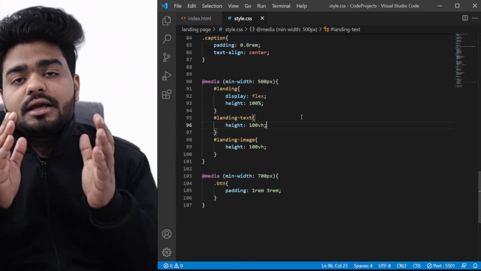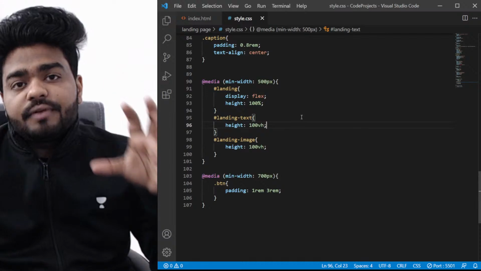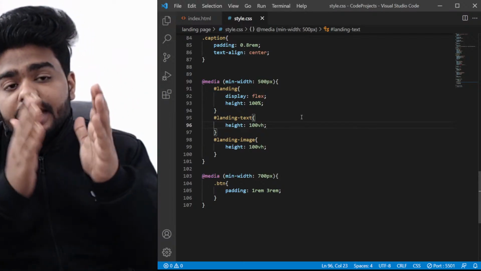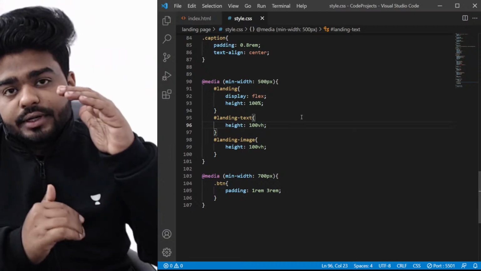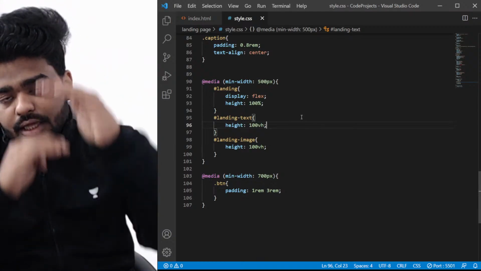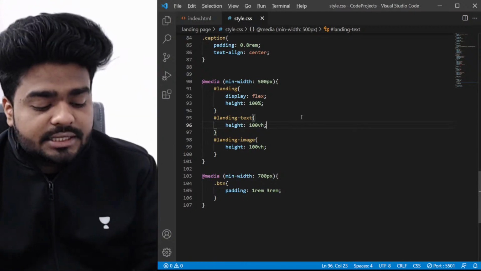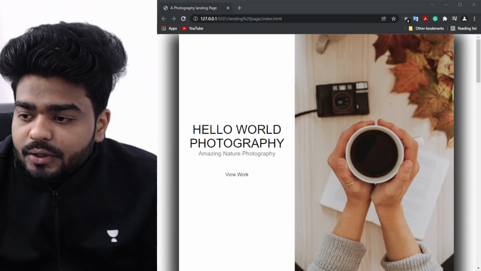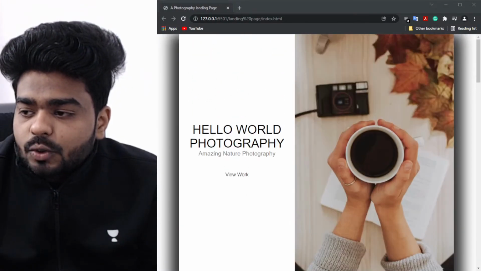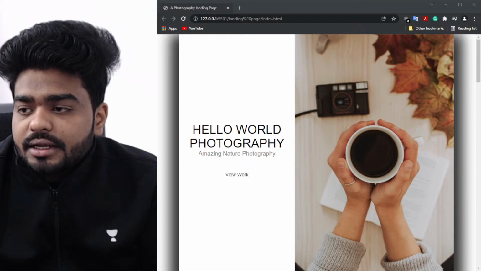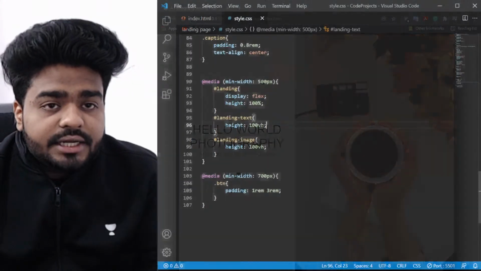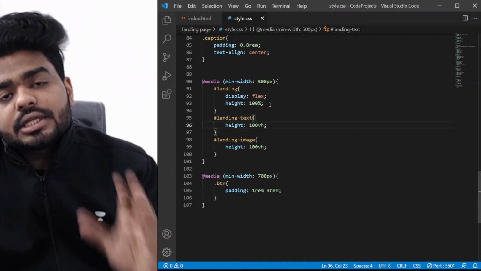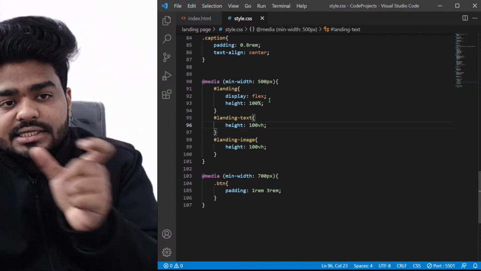So it will take the whole 100% of that flex container you have created. The landing thing will take 100% of it, right? So the whole vertical space will be taken by the text. That's why this text is taking the whole 100%. Can you see? The whole 100% of the height is taken by the text. That's what I've written in the code: landing display flex, height 100%. Total height is taken by the text content.